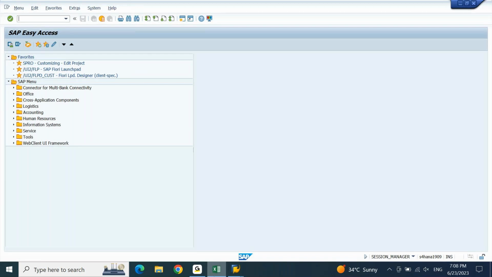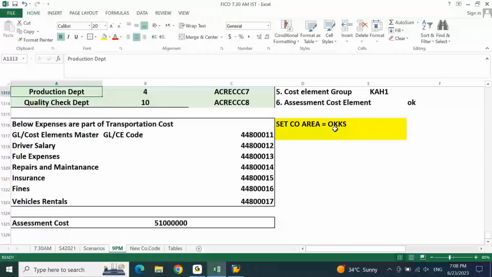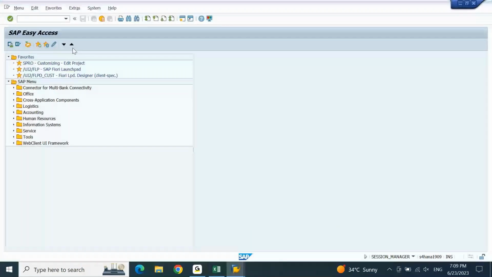So what sequence did we follow yesterday? We did configuration after doing the master record. Here also let us follow the same sequence. KSU1 will be the transaction code for creating the assessment cycle. Let's open SAP. Transaction code KSU1. Enter.